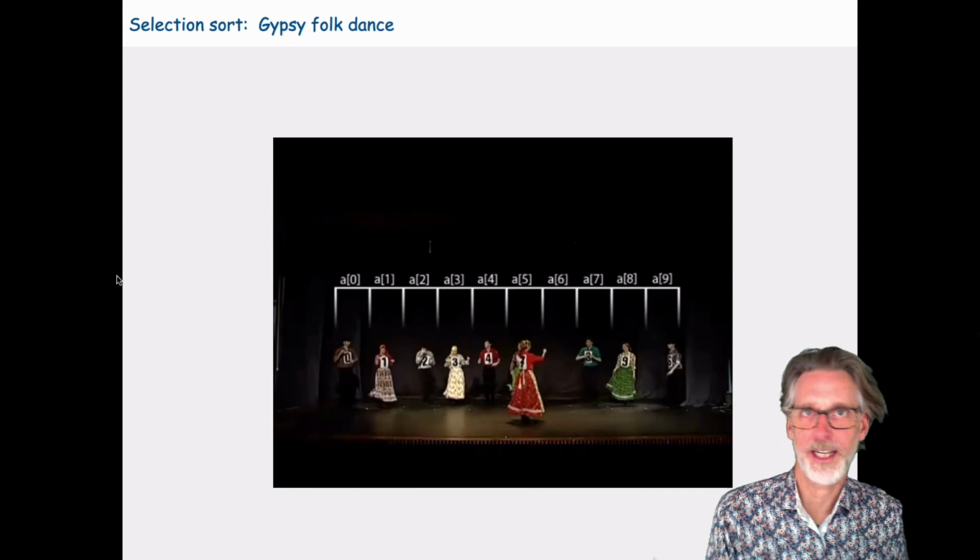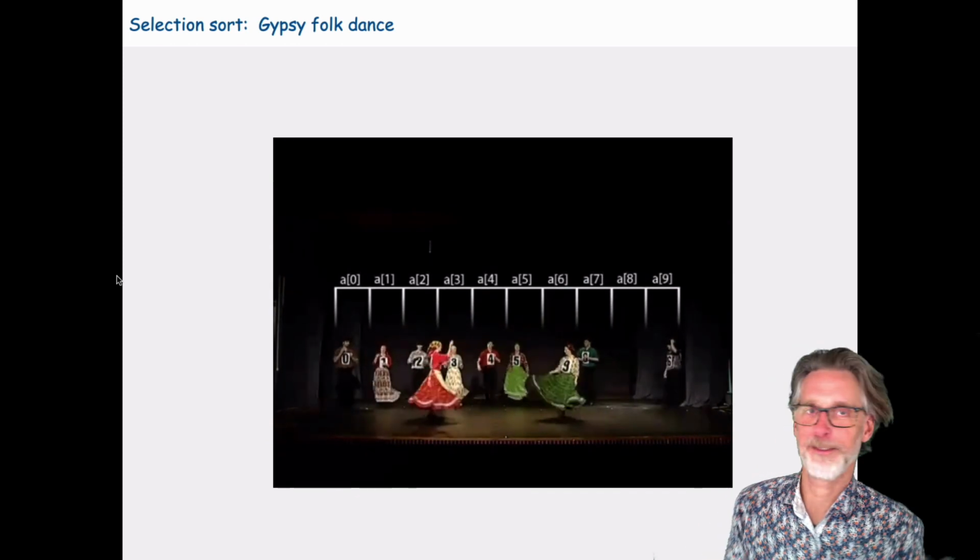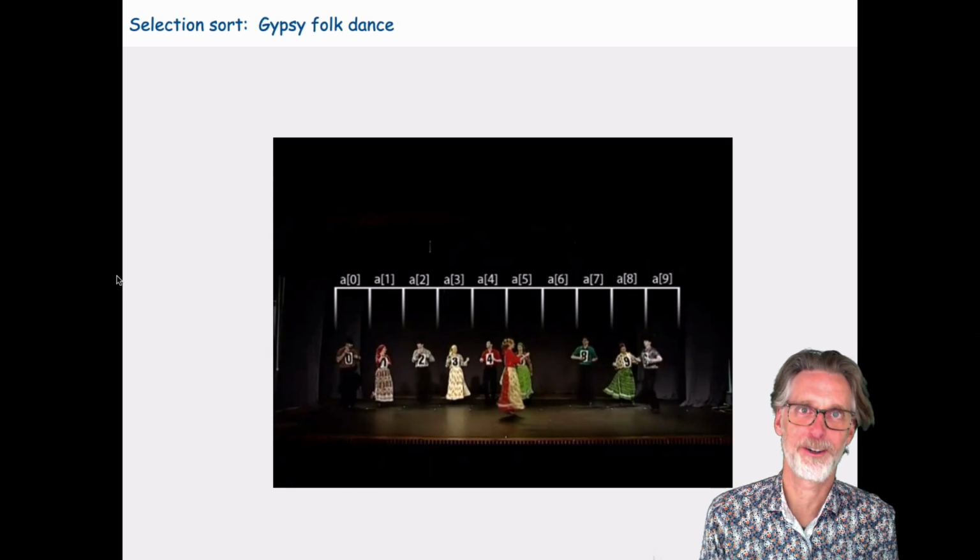This is what I do on the weekend, by the way. We mostly just have this kind of gypsy folk dance for sorting algorithms around the house.